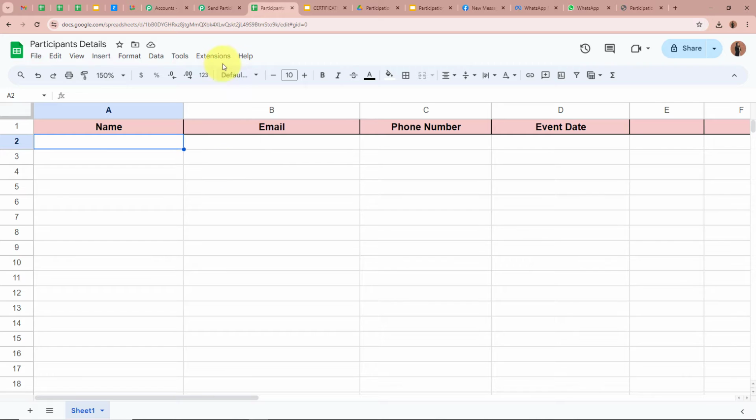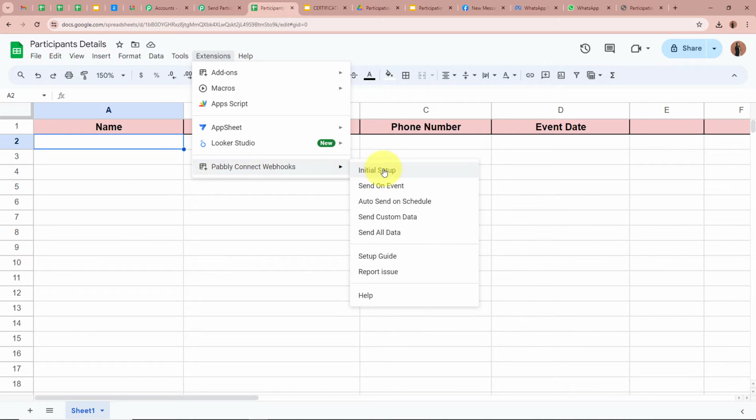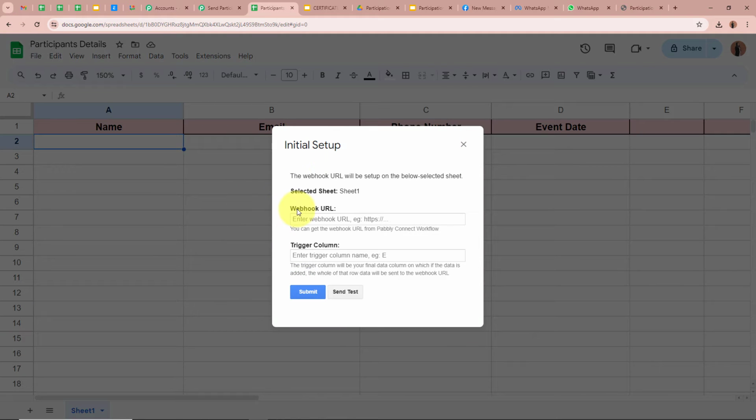Okay, after installing, I'm going to click on extensions, and over here you can see it says Pabbly Connect webhooks. We're going to click on it. Over here it says initial setup. We're going to select that. A new window is then going to appear in front of you, which is asking for the webhook URL and the trigger column. For the webhook URL, I'm going to paste the webhook URL that Pabbly Connect has provided us. And for the trigger column, over here it says the trigger column will be the final data column on which data is added.